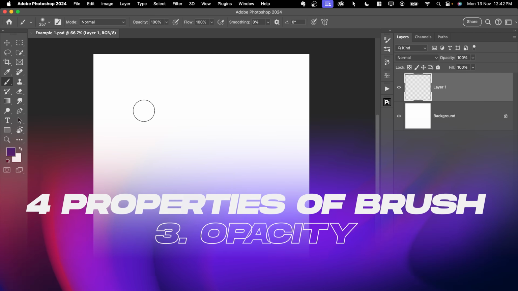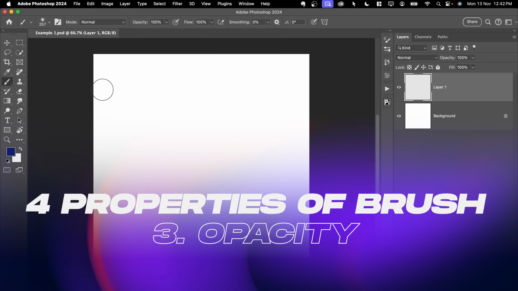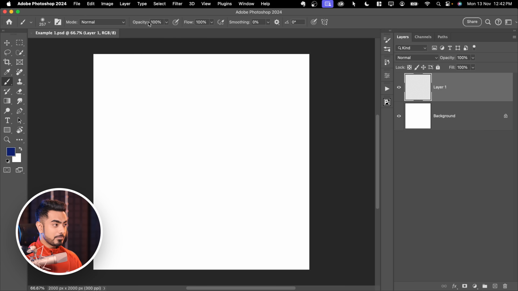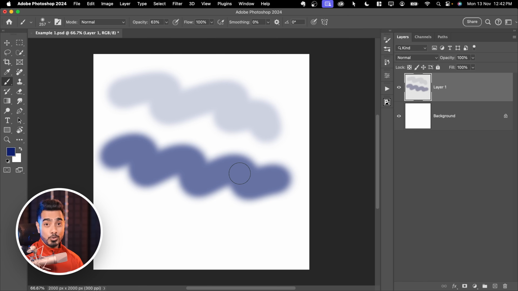The next one is opacity. Just like the layers, the brush can have opacity too. So once you select the brush, at the top you'll see opacity. Let's decrease the opacity to about 20%. This is a less opaque brush. Let's increase the opacity a little higher. This is 63. More opaque brush. Or in other words, you can say the higher the opacity, the less the transparency.